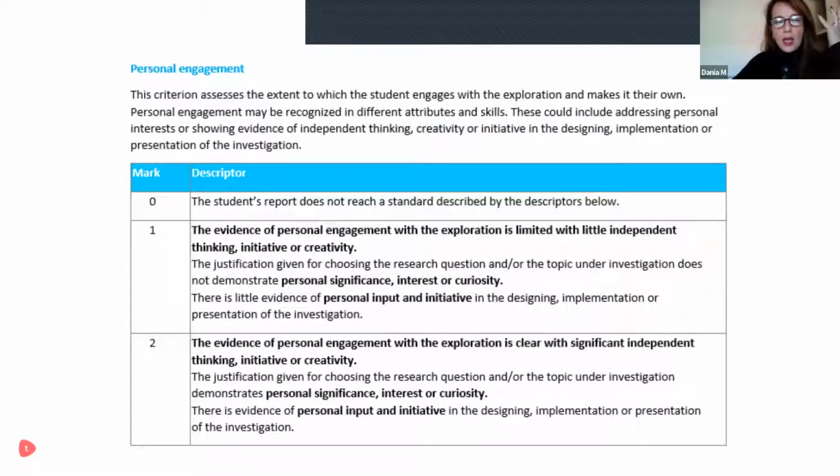So the first criterion is related to personal engagement, and this normally encompasses the whole report and the work of the student. It's not a particular part of the report. It's more something that the student will show throughout the whole report. So is there really evidence that the student has done this independently? Was the student creative in the approach, changing a method and taking initiative in making those changes with justification?